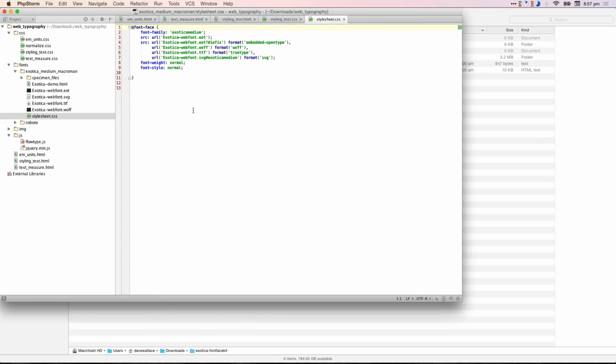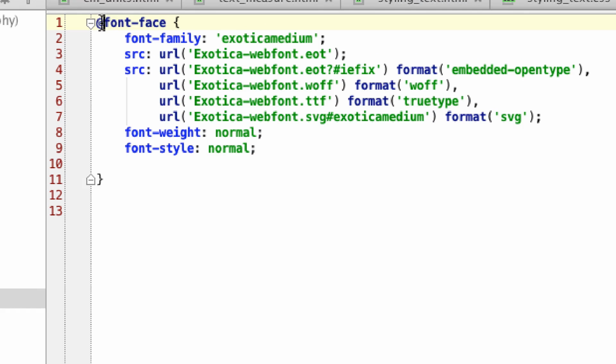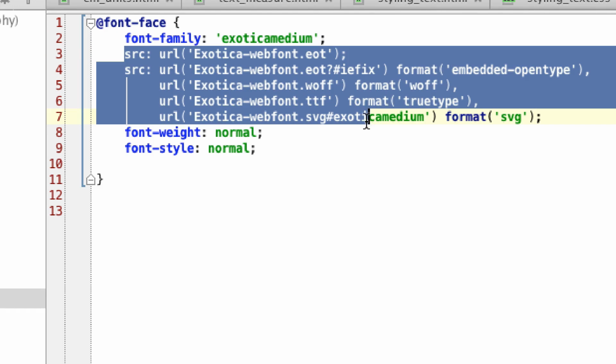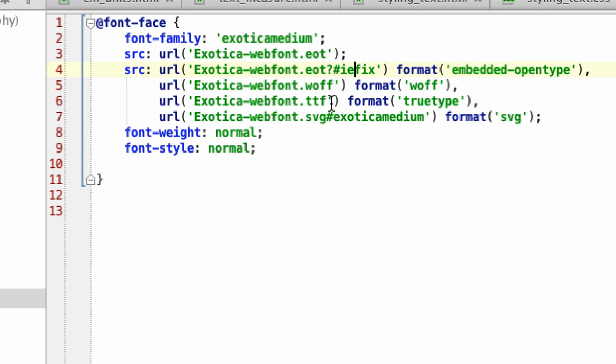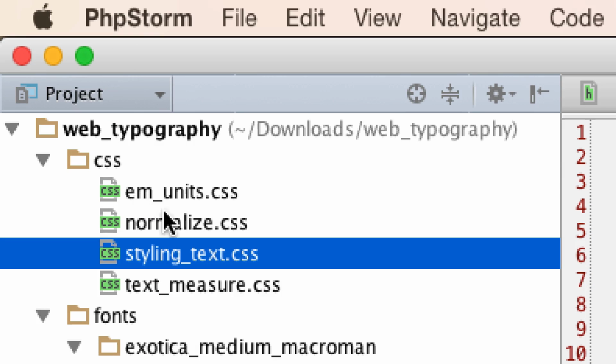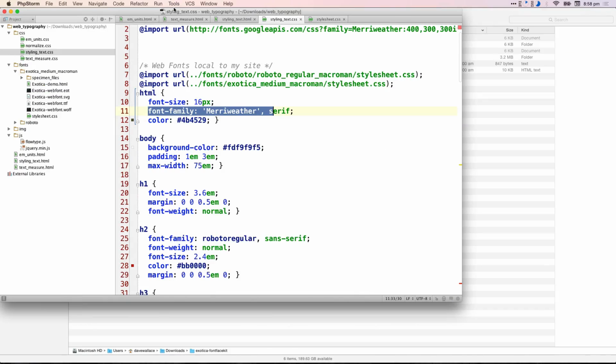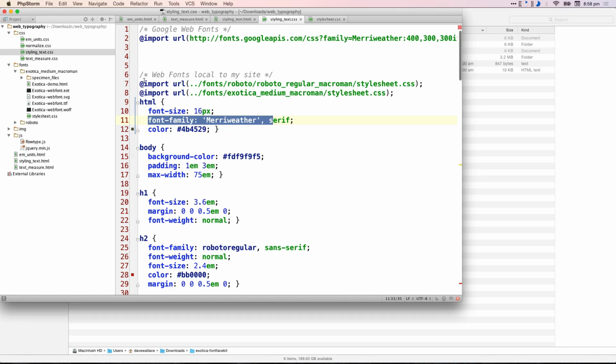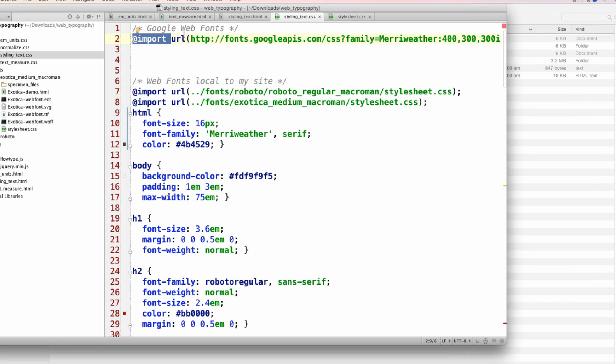If I look at that style sheet, you can see it's doing a font-face declaration and it's defining the font family. So this is the name that I need to use when I style something with this font family. And then you can see here the source is pointing to all of those different font files, which are in the same folder. So what I need to do now is go to my CSS file, and again, in the same way that I use the import statement to point to the CSS file on Google.